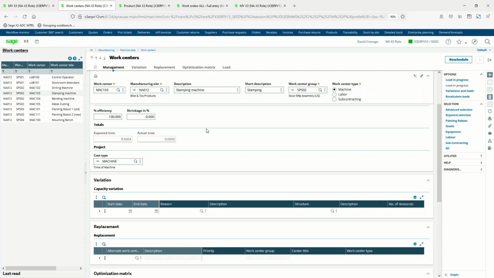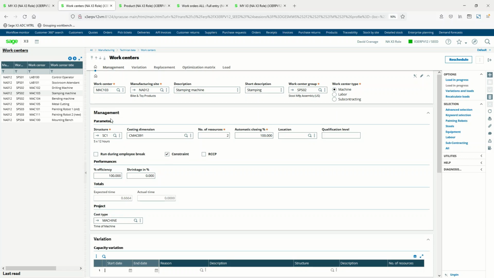Let's focus on the key attributes that impact a work center's available capacity. The work center's structure represents a weekly shift pattern that defines the total available capacity. A structure can be common to multiple work centers or specific to an individual work center. The structure is used to build the calendar in web scheduling representing the work center's capacity.